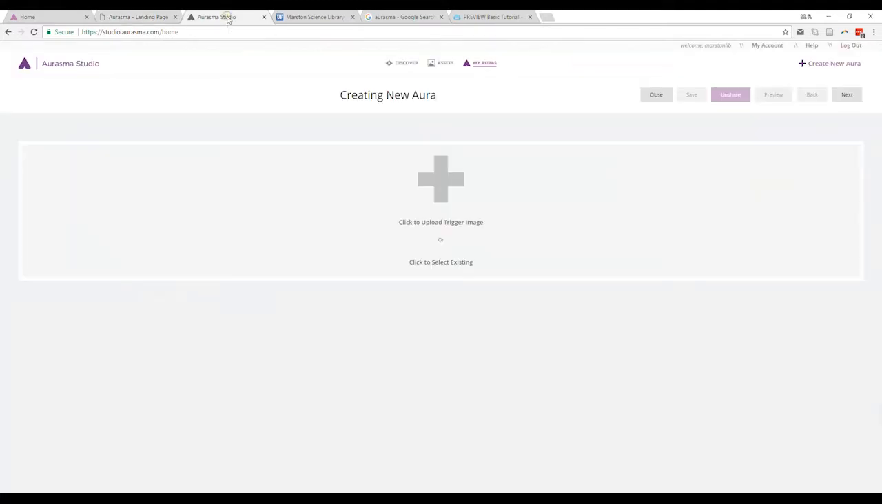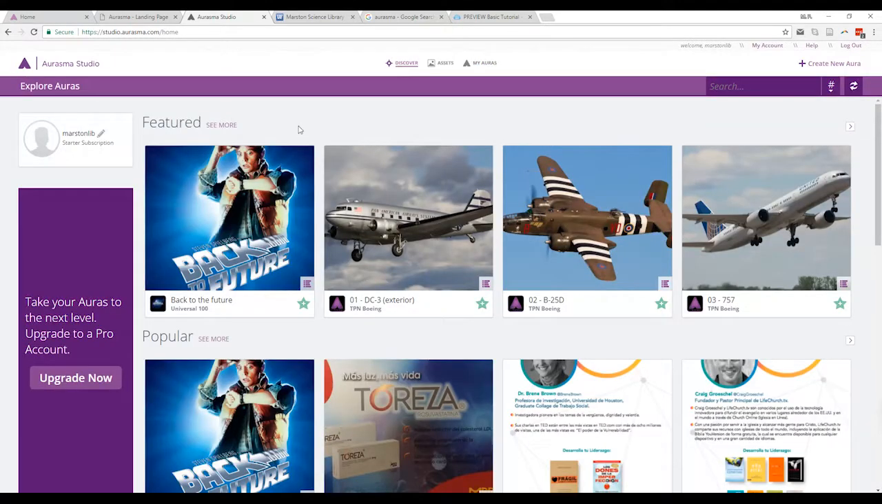Upon login, you'll be directed to the My Auras tab, where you'll find any projects in progress or that you have already completed. You can navigate to the Discover tab to search for other users' channels. If you follow another person's channel, you can access and view their auras. While you are here, follow Marston Lib so that you can see our aura later in the tutorial. The Assets tab contains any media files you have uploaded, such as video, audio, or images.